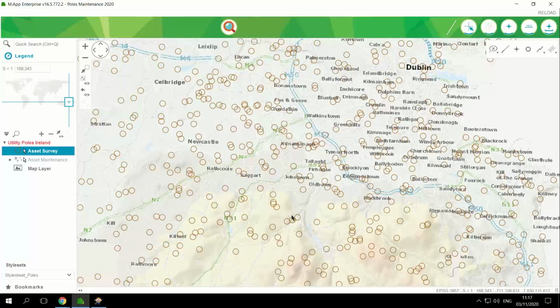So what we are seeing is the 4,800 utility poles, for now within the region which is mostly around Dublin. And these are our layers. The first ones are asset survey and asset maintenance.